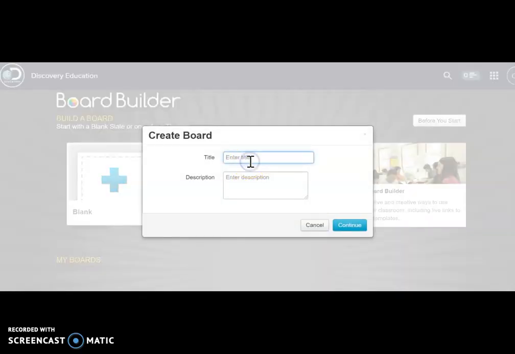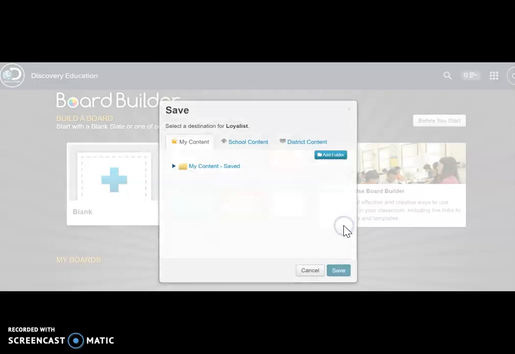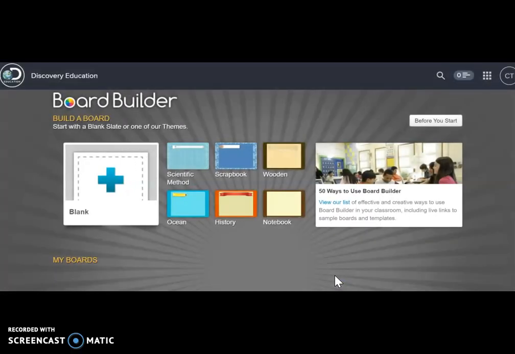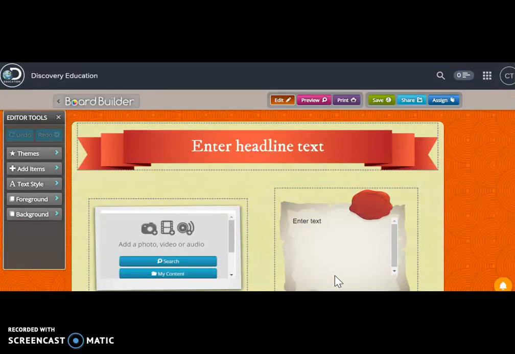I will enter my title depending if I'm a loyalist or a patriot. I will type in either group and then press continue. I will save my board. It will then take me to my digital poster board.